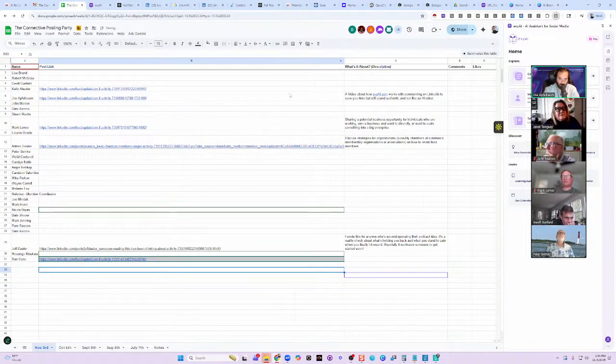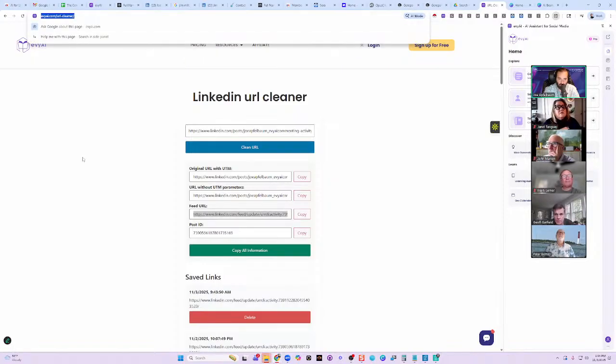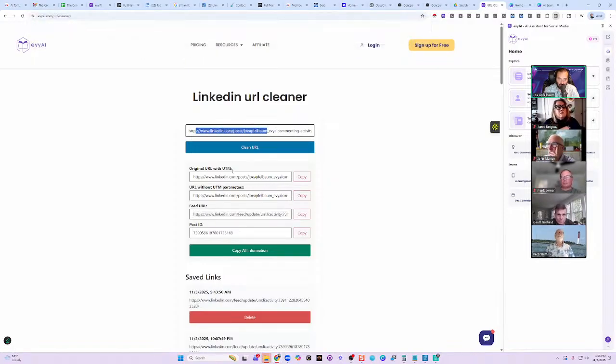Now, sometimes people include, like Adrian included, a really, really long URL. We want to keep the URLs as short as possible. That's because we don't want LinkedIn to know that this was something you shared in this particular way from this particular desktop. It gets weird. So we have something called a URL cleaner. You paste your URL in here, press clean, and then you get three options: URL with UTM, without UTM, and feed URL. I recommend sharing the feed URL whenever possible because LinkedIn doesn't know where it came from in that case, and it's a much cleaner way of sharing your URL.